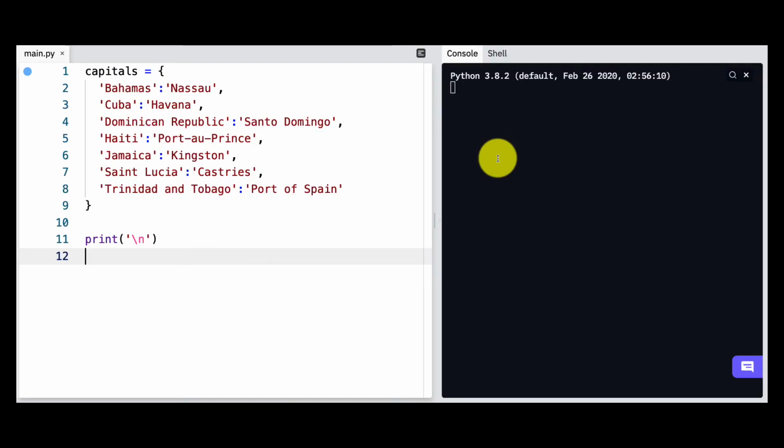Alright guys, so for these methods, I've made a new dictionary, and this dictionary has the capitals of a few Caribbean countries. So the keys are the Caribbean countries. In our first one, the key is Bahamas, and its value is Nassau. In our second one, the key is Cuba, and its value is Havana.